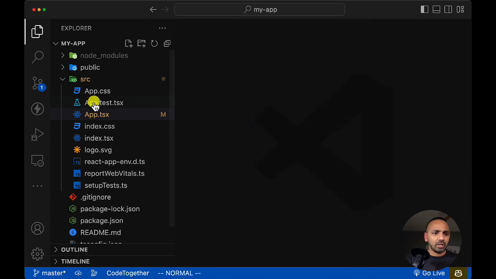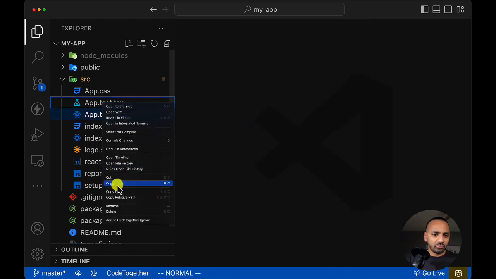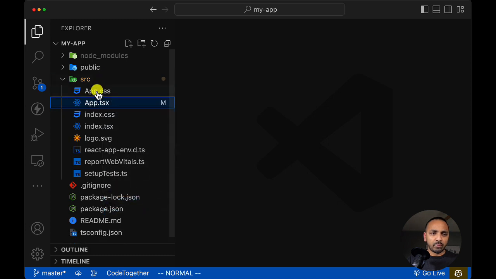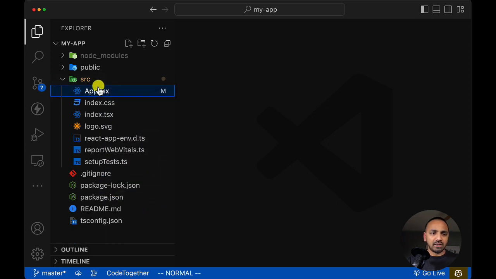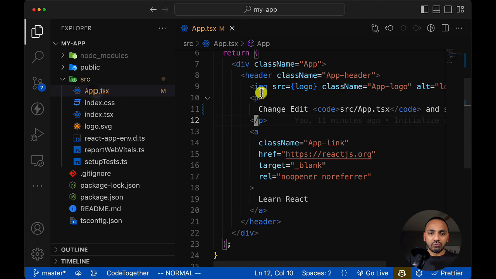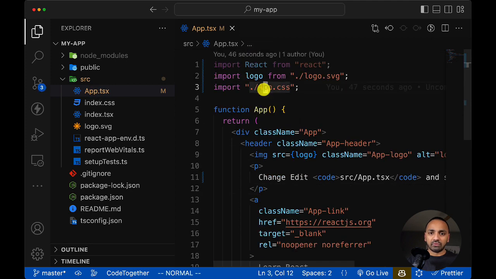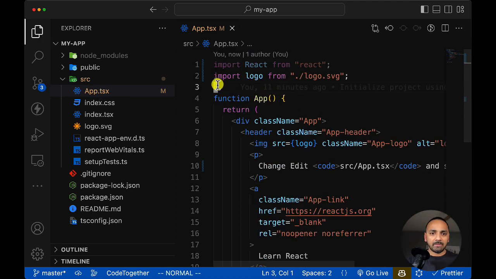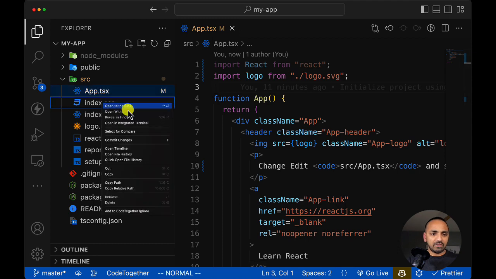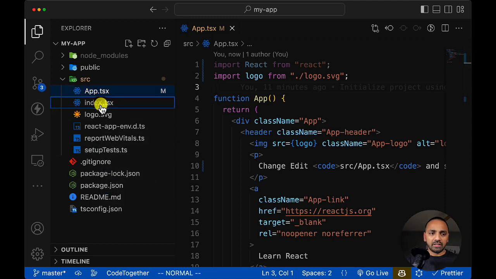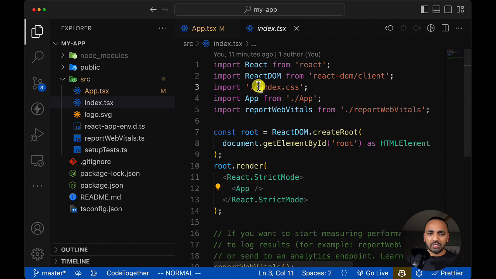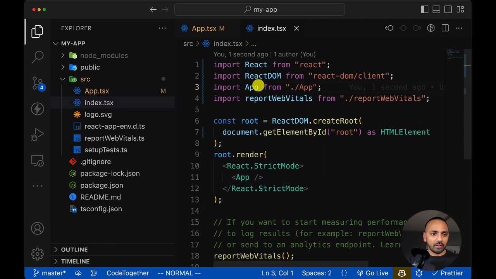All right, I'll close that out. We won't be working with test here, so I'll go ahead and delete that. We won't be working with CSS files, so delete that. And I will delete the reference to that in the app.tsx. There is a reference to CSS. I'll delete that. Perfect. And index.css, I'll delete that as well. And in index.tsx, there's a reference for that. I'll go ahead and delete that as well.